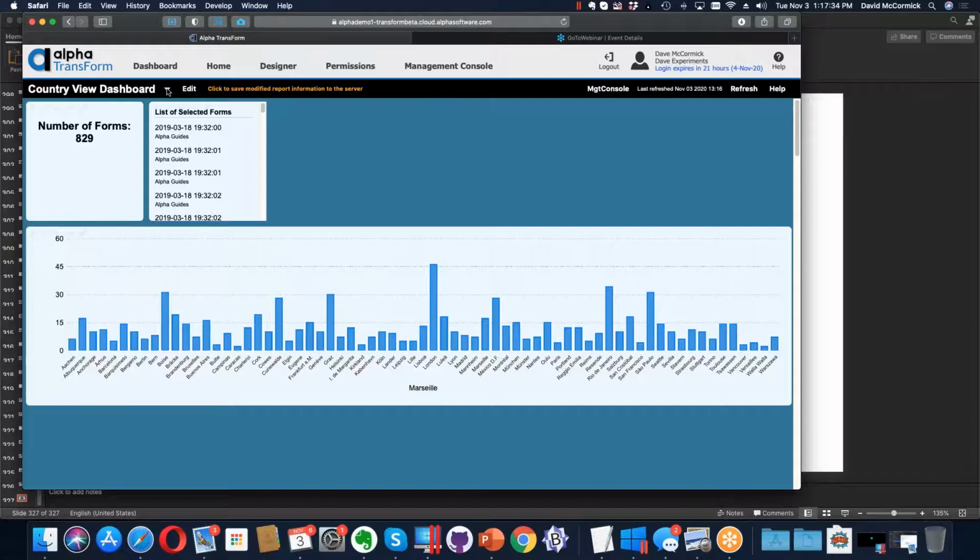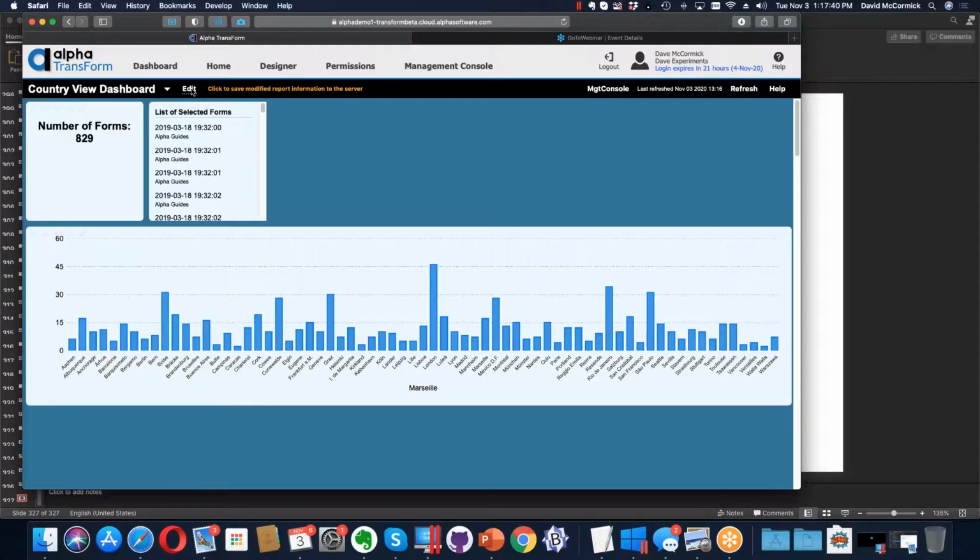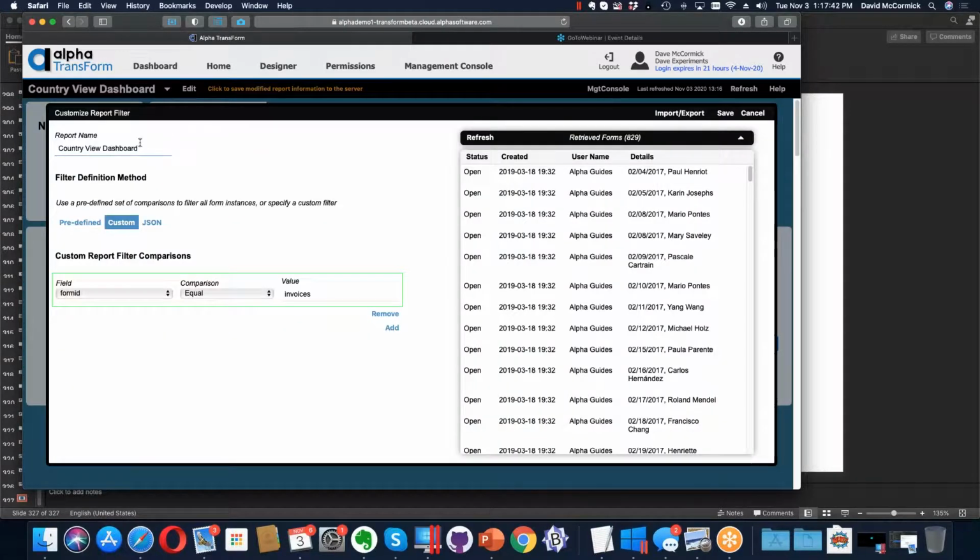When you set up a new one of these dashboards, you do it by choosing one that you already like and clicking Add New. It makes a copy of it. Once you have a copy, you can go into Edit and give that dashboard, even though it says Report here, a new name.